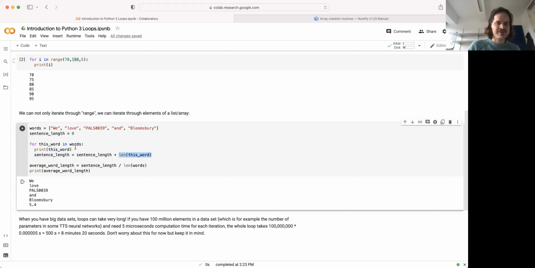So in the first iteration, sentence length was 0. Then I add the length of we, so then sentence length should be 2. In the second iteration, I add 4 to it. So then sentence length should be 6, and so on. I add the length of each of these strings in each iteration. And at the end of this, it ends when the code is not indented anymore.